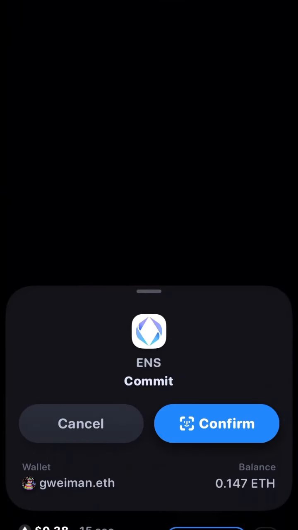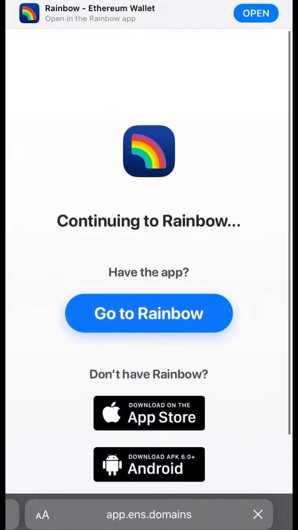Let me go ahead and pay the first gas fee. This first gas fee is to secure your name and make sure that no one else is trying to get the same name as you.